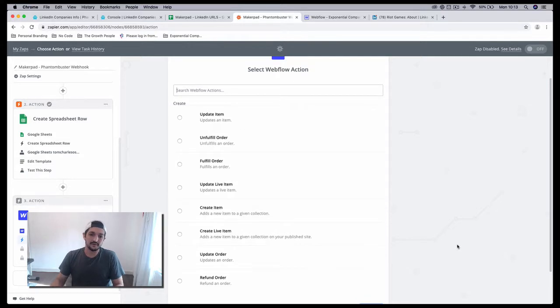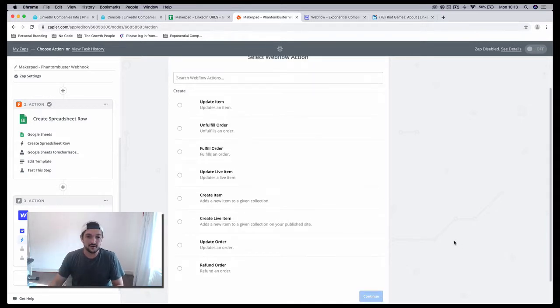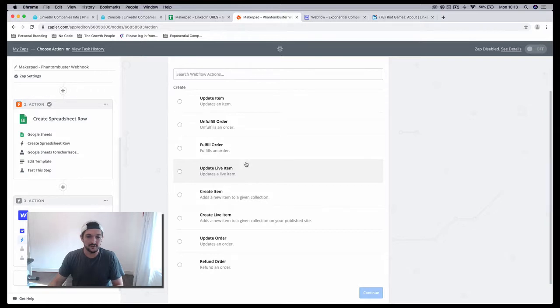And we've got a few items, and depending how you like to, personal preference based on how you want to update your site, you can push it to live, so you can update a live item, or you can just add an item as draft. So we're going to want to create an item.